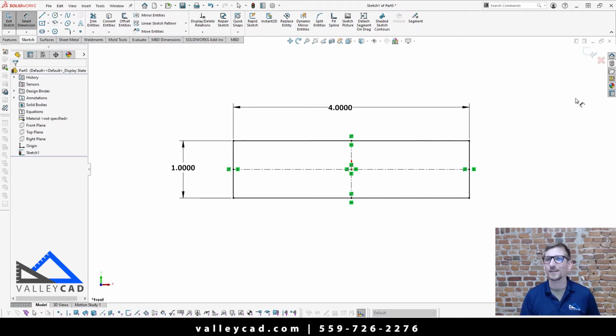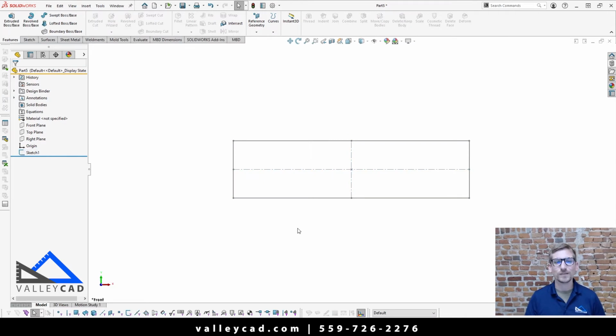That's all I got to do. And we'll simply say that. So now that we made a sketch, and by the way, I said weldment profiles only require a 2D sketch to be made. I also mentioned that we're going to configure this.